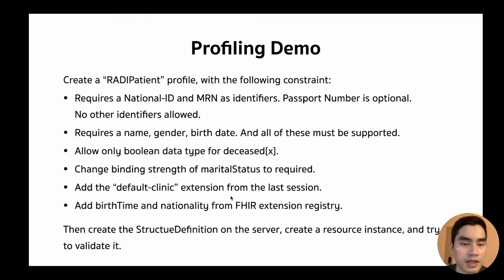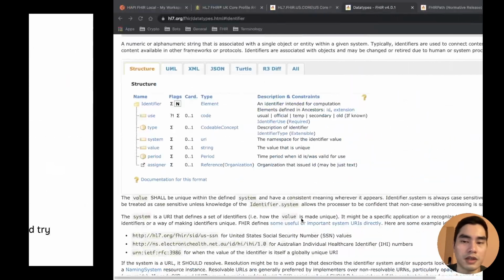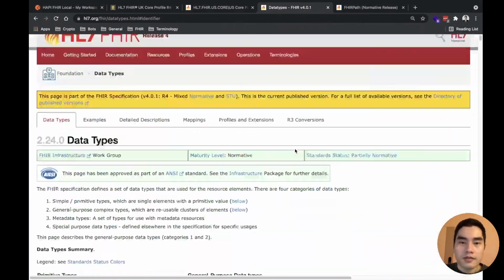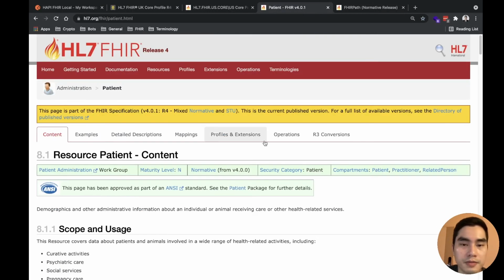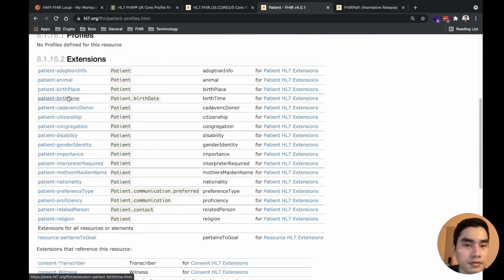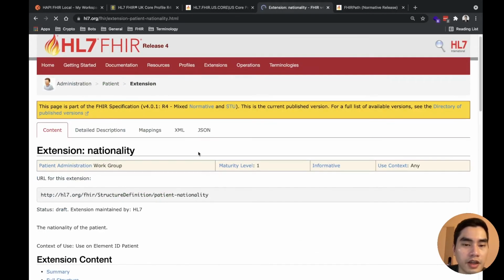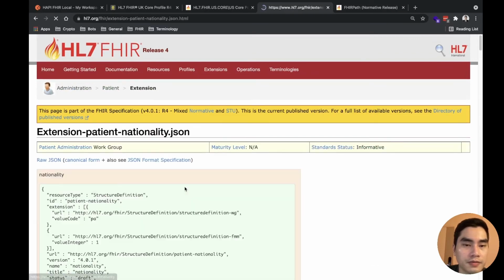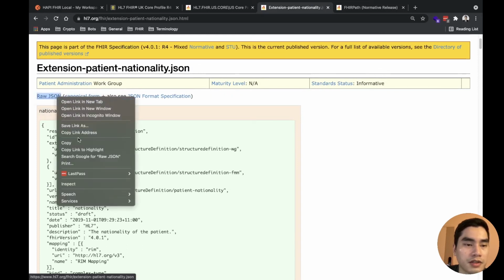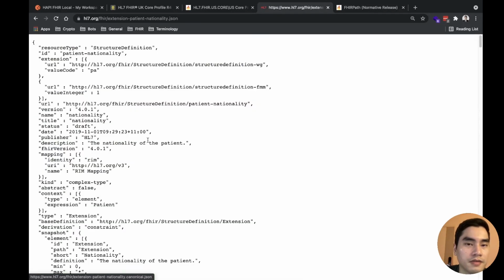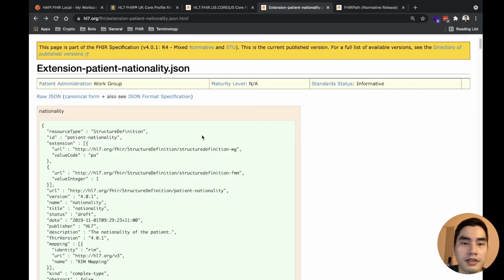Add the default clinic extension, add birth time and nationality. Okay. We came here, resource and patient and extension. You will see that there is birth time that can add to a birth date, and nationality like this. If you came here, you can get the structure definition of it. You can maybe just save as, I think, or copy and paste, doesn't matter.